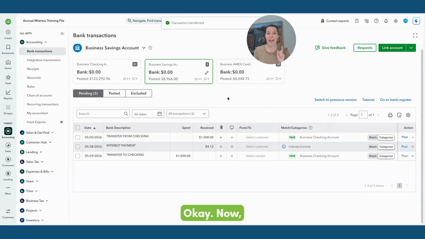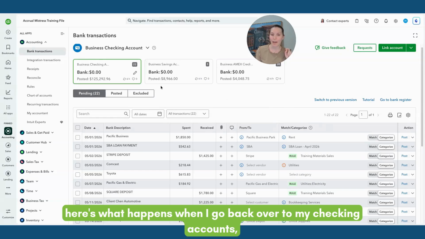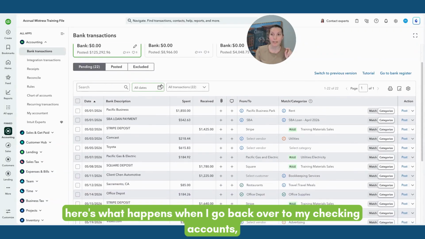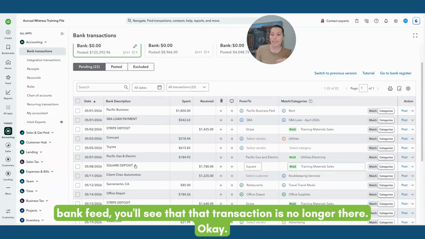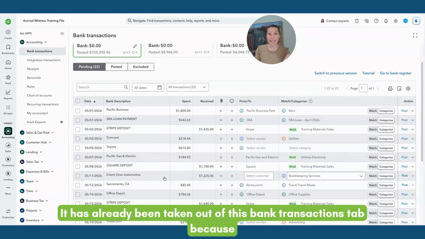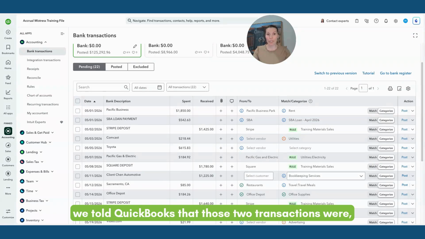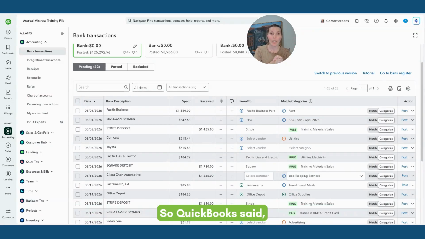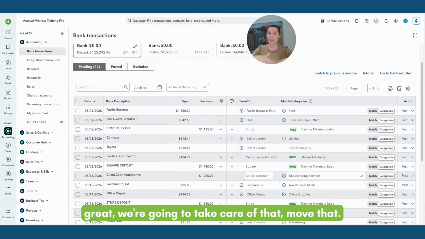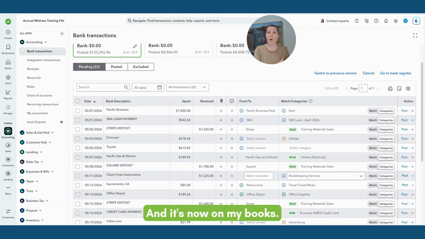Okay, now here's what happens. When I go back over to my checking account's bank feed, you'll see that that transaction is no longer there. Okay, it has already been taken out of this bank transactions tab because we told QuickBooks that it was the other side of that same transaction, basically. So QuickBooks said, great, we're going to take care of that, move that, and it's now on my books.